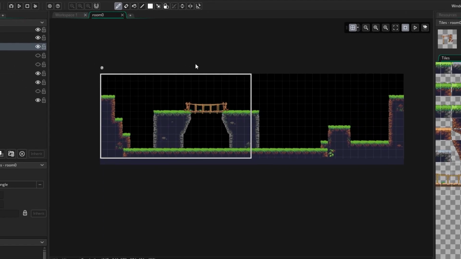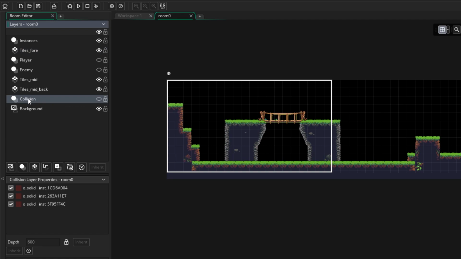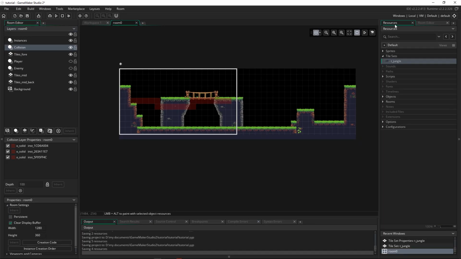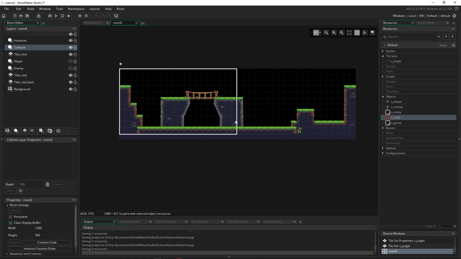So now let's add the collision layer to enable us to interact with it. So I'm going to grab the collision layer and drag it right up the top. And let's enable it. So at the moment, go back to our resources, go back to our object, our solid object. At the moment, this is what we have. So let's get rid of that. I can hold down the shift button and drag a big rectangle around it and press delete.